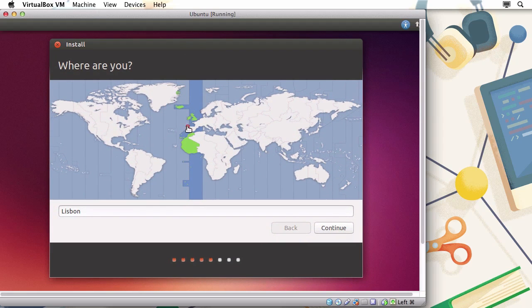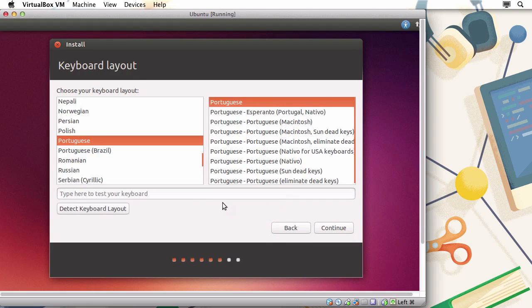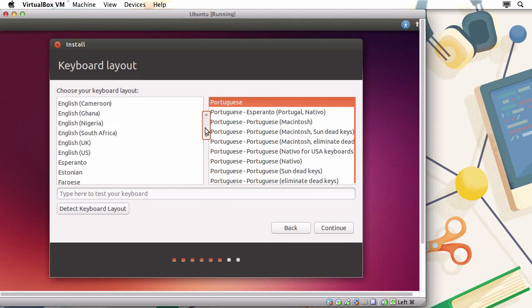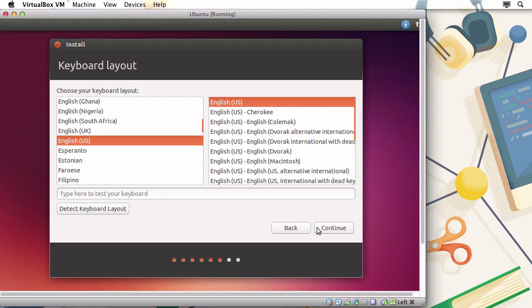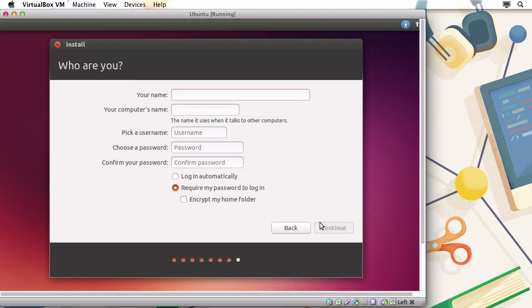I'm going to choose Lisbon since this is the time zone I live in. Click Continue. Then two more steps. The first one is the keyboard layout, and even though I'm Portuguese, I'm just going to choose the English native keyboard layout. I just like it more. I'll click Continue now.